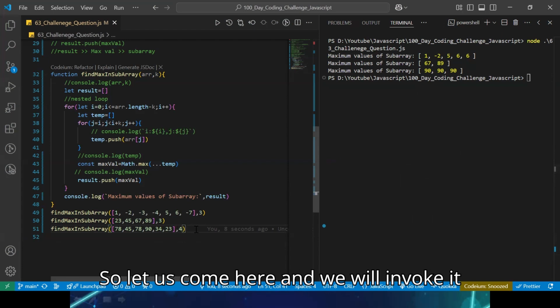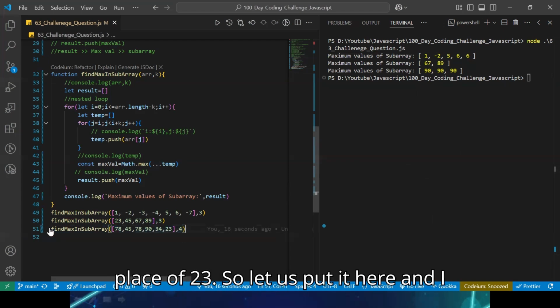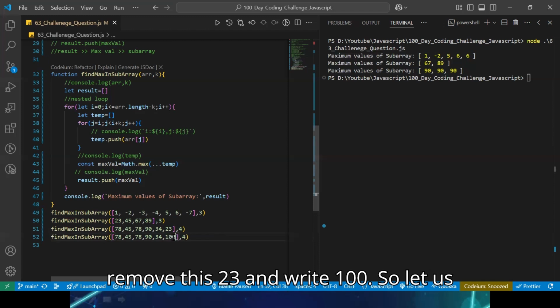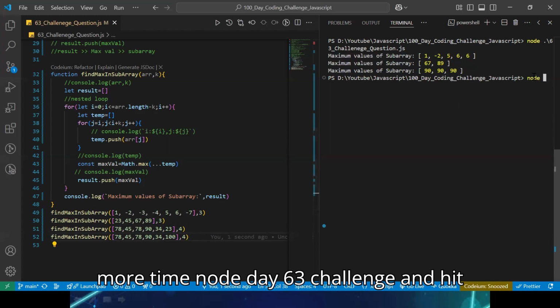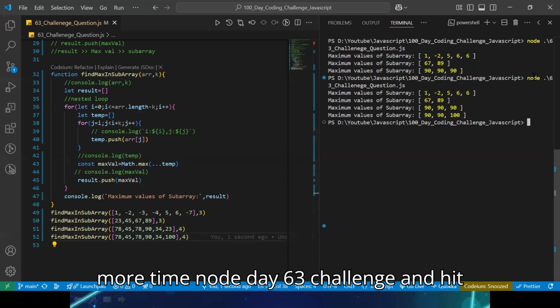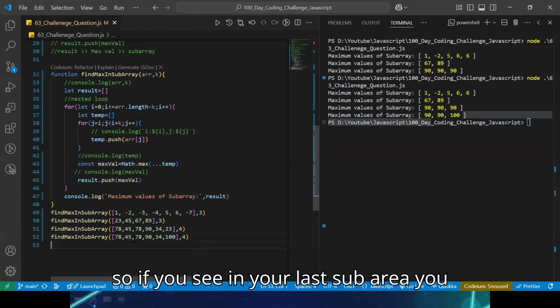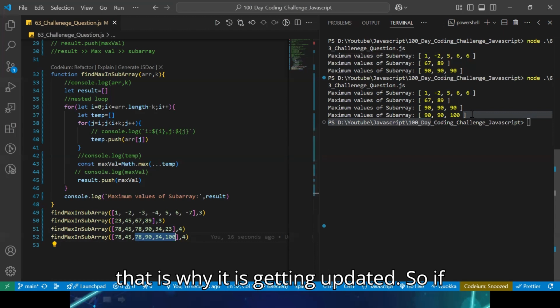So let us come here and invoke it one more time and pass 100 in place of 23. So let us put it here. I will write 100. Remove this 23 and write 100. Let us come in the terminal and rerun it one more time. Node day 63 challenge and hit enter. See, you got 90, 90 and 100. So in your last sub array, you are getting 100 as your maximum value. That is why it is getting updated.